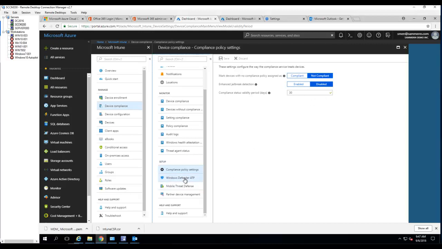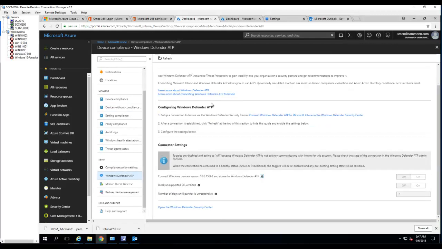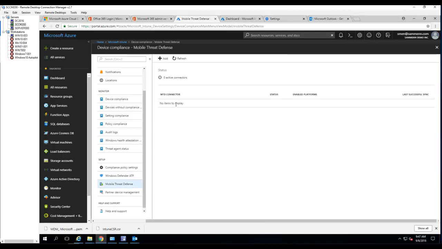Windows Defender ATP. If you have any subscription for Windows Defender, that's where you configure that. Mobile Threat Defense. You have to add an MTD connector. So click on add and it takes you through the process of adding it. Partner device management.